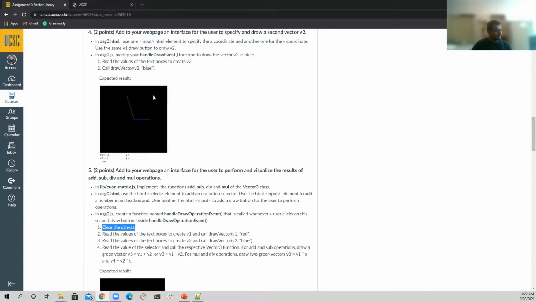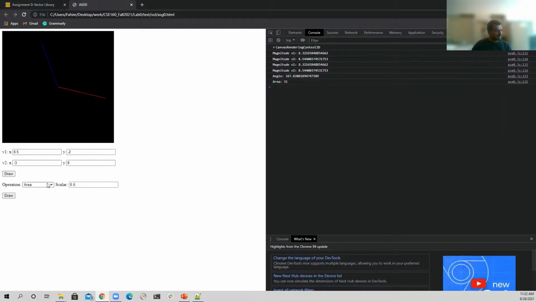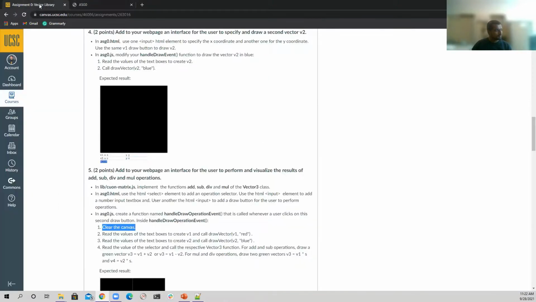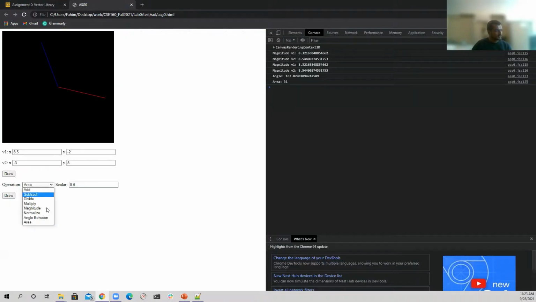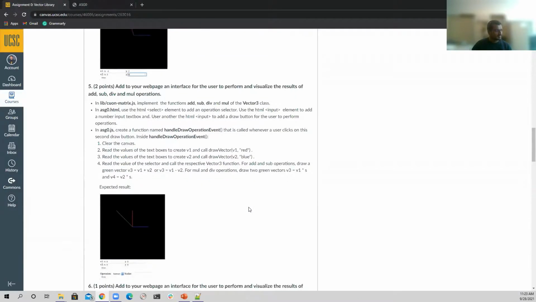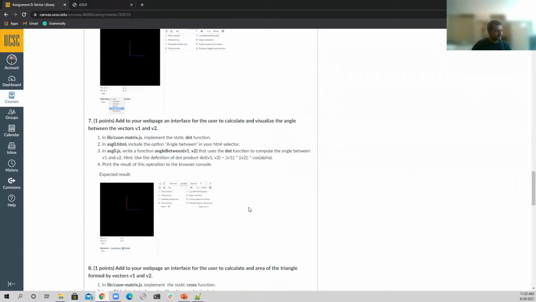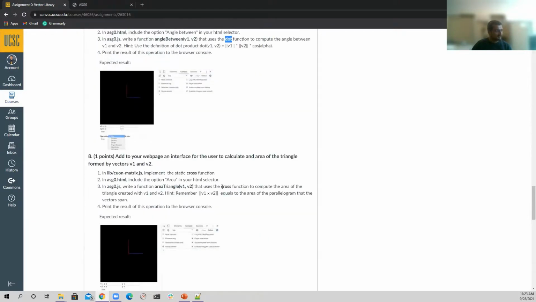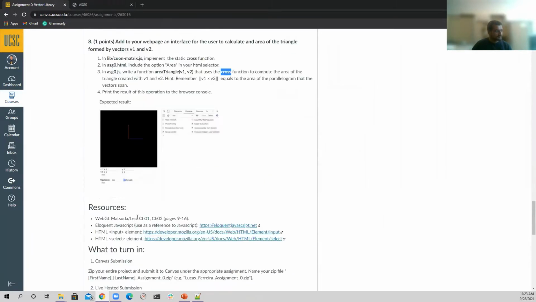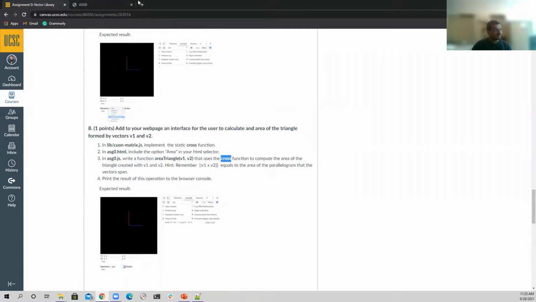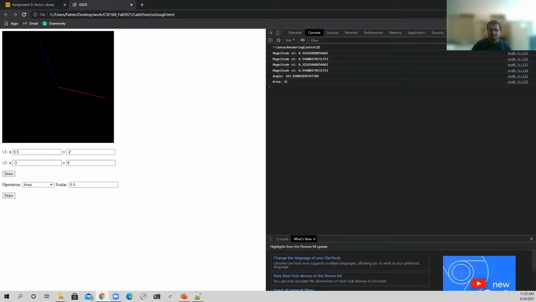So these are the requirements, and this is the quick demo of what you can do. And as you can see, there is no option for dot or cross products here, right? Why do we need that? That is sort of explained here. You do need to use the dot product and the cross product for calculating things like angle between. You're going to need the dot function and then the cross function for the area of the triangle, even though we are not explicitly giving the option for those things.